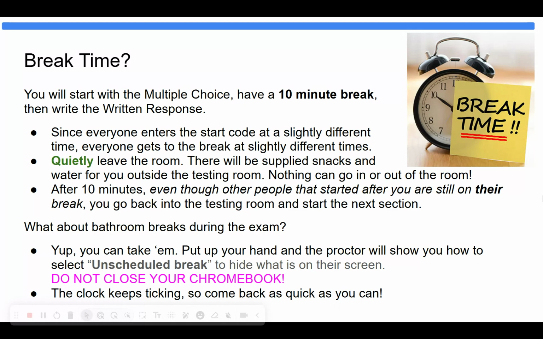You're going back in and you're starting your test, which is again why everybody has to be quiet, because other people are going back in and they're starting the second part of the test. Again, just so the whole server thing doesn't overload on the College Board side. Now, people will also ask, hey, what about bathroom breaks?